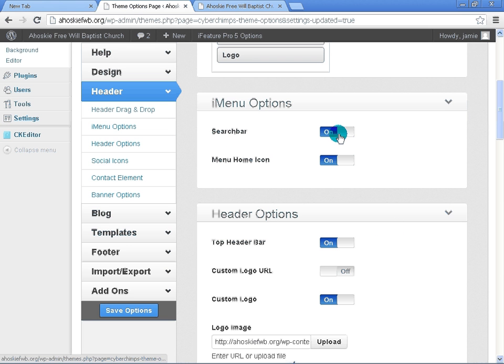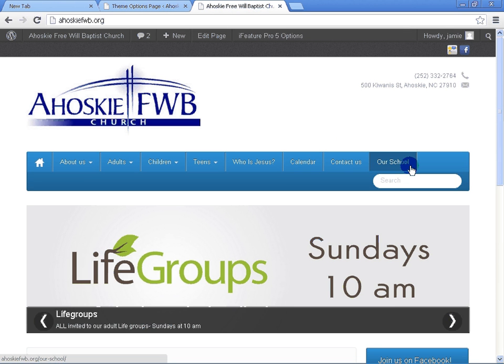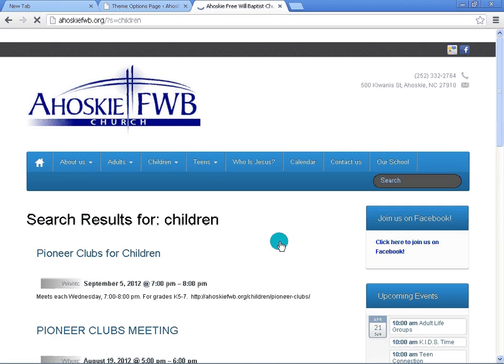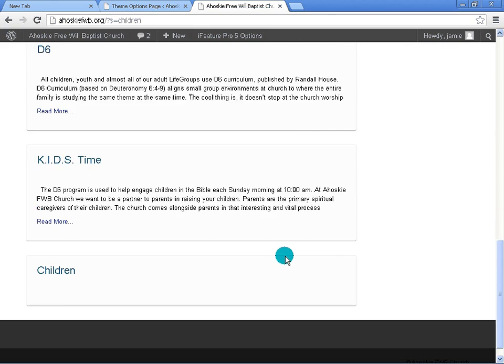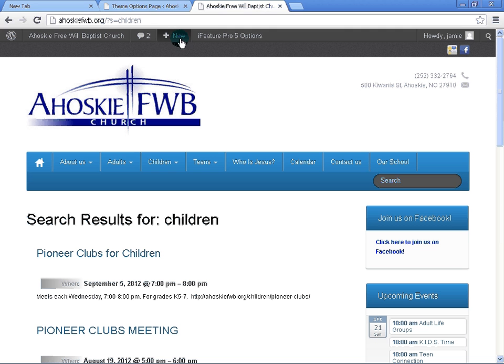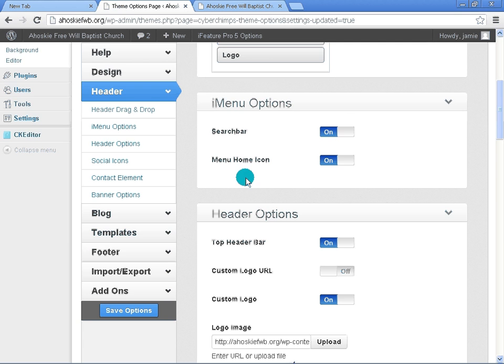Any website, when visitors come, they want to be able to get the information they want quickly. If you have kids and you go to a website, you want to be able to type in children and pull up everything there is on the website about kids. That's a feature that most people look for when they go to a website. You don't want to click through pages. You don't want to have to spend a lot of time. You just want to do a quick search, find the info that you're wanting to find. So definitely want to turn that on.